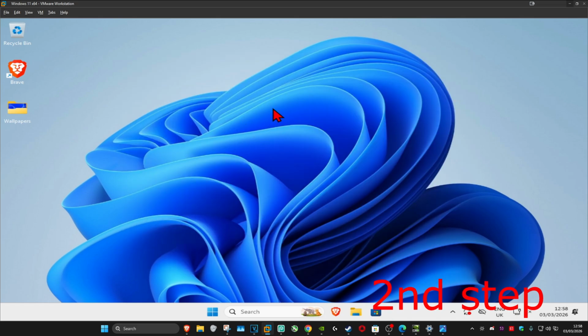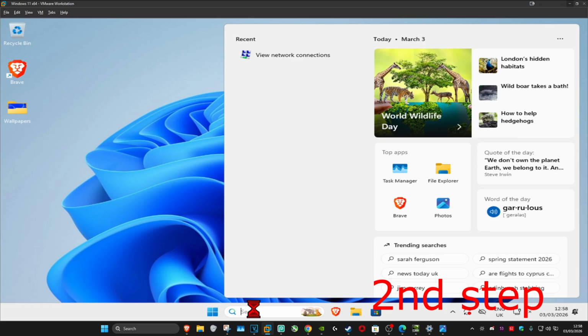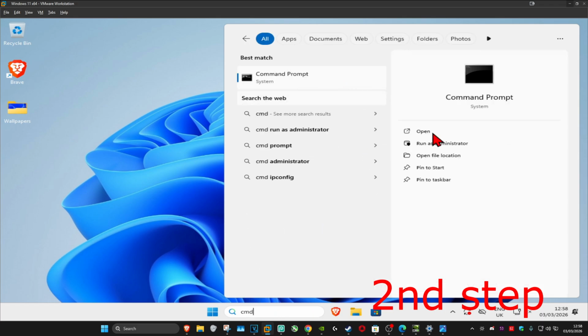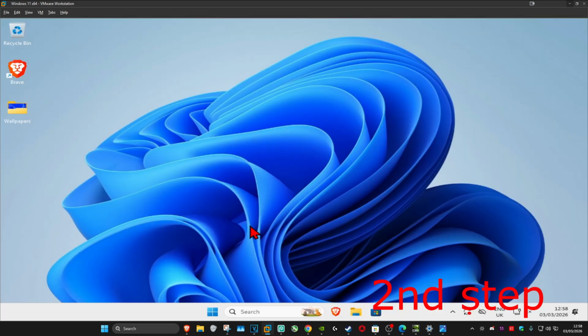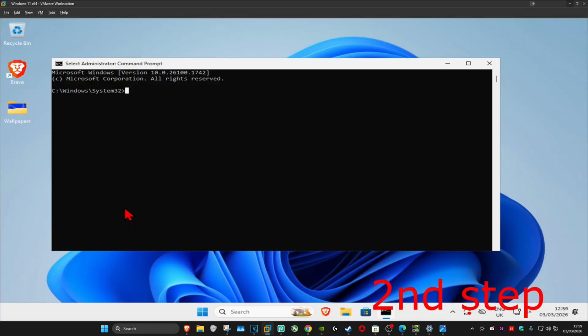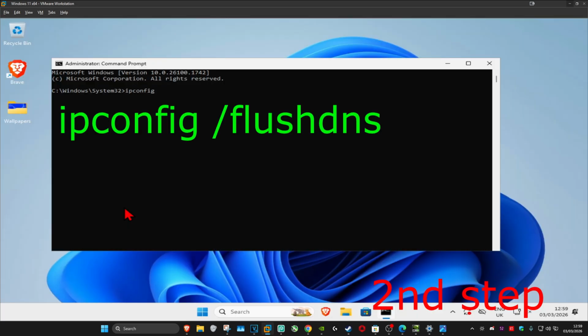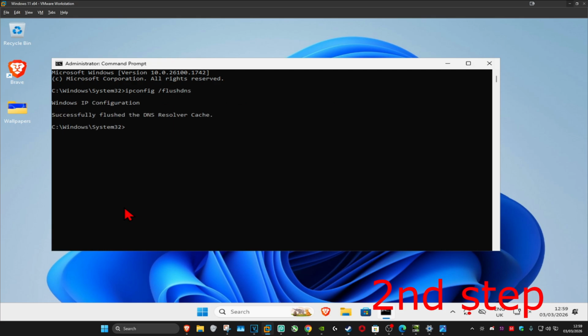For the next step, you want to go to search and type in CMD. Now you want to run it as administrator. And then click on yes. And now once we're here, you want to type in ipconfig space /flushdns and then click on enter.